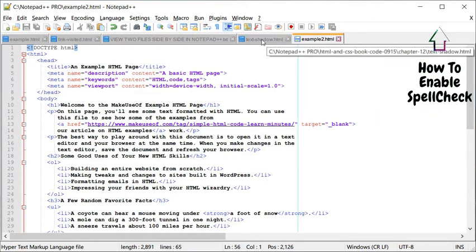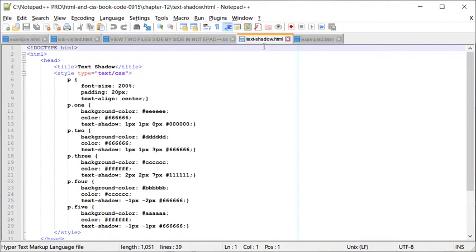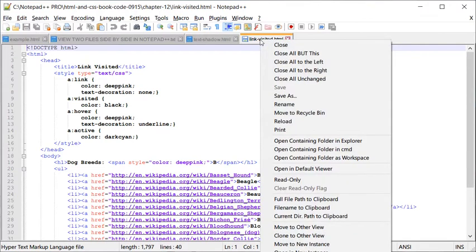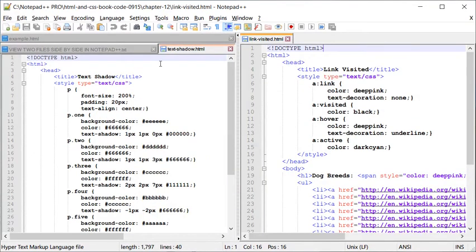Another example I have is these two HTML files, text shadow.html and this one, the link visited.html, right? And again, I would like to compare these two. If I would like to put one of these into another side, I can right click on it, and in fact let's try the other one. I'm going to select this and drag it and drop it, and I'm going to say move to the other view.